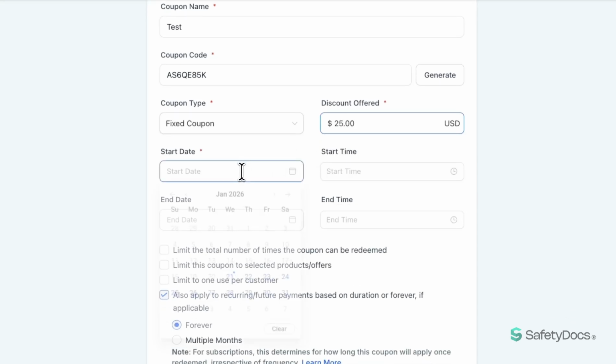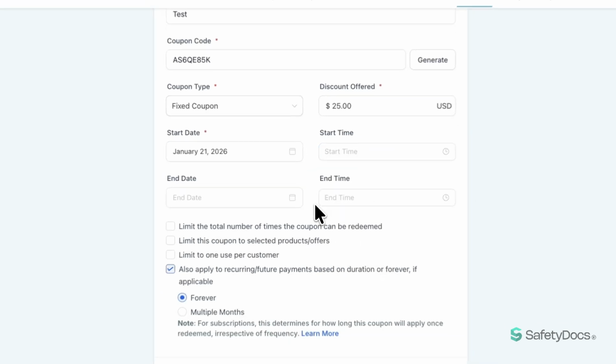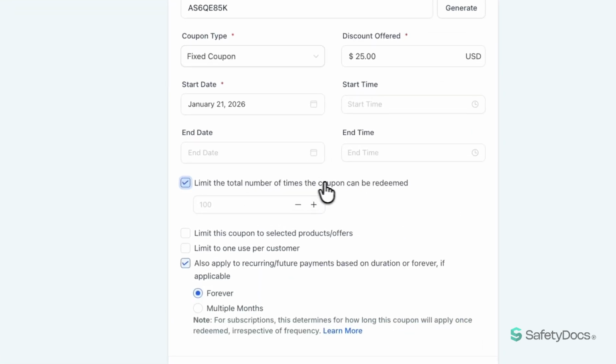You can choose the start date in which the coupon starts and the start time, as well as an end date and an end time for the expiration, if you'd like. The start date is the only thing required. You can limit the total number of times the coupon is redeemed if you want only a certain number of people to be able to utilize it.